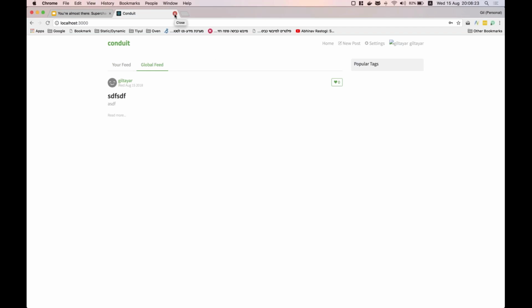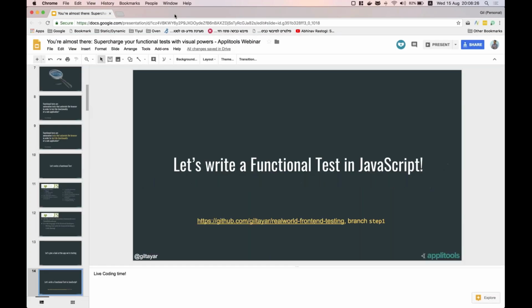So it's basically a blog app, and we want to test that app using functional testing. So let's write a functional test in JavaScript.